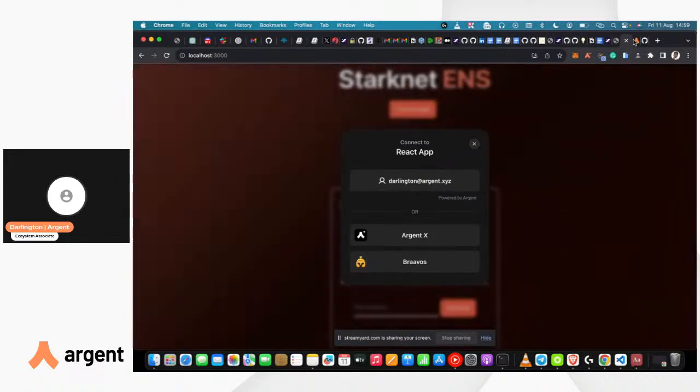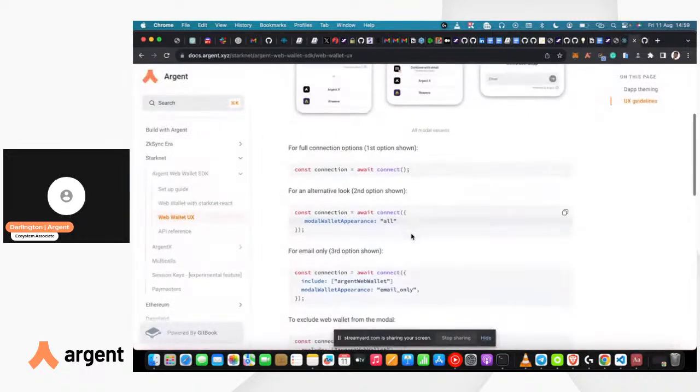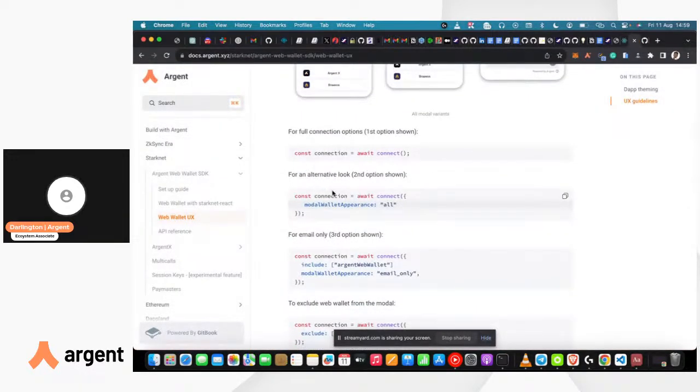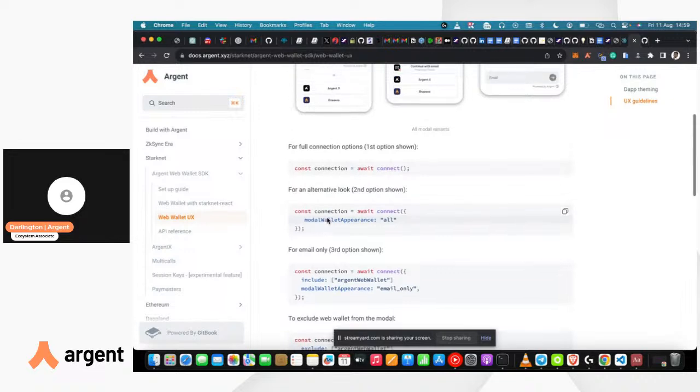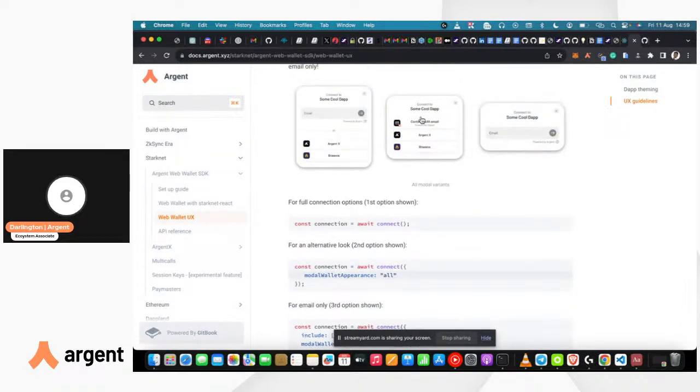But we can also customize it in such a way that you can have this look, right? You can customize your web wallet to look like this. We actually ran out of time already.